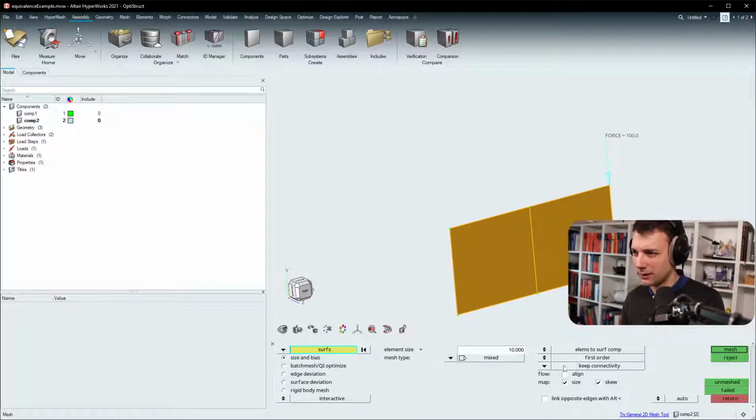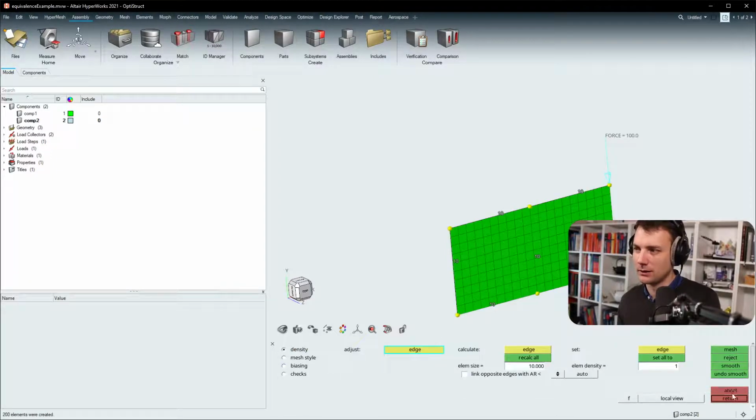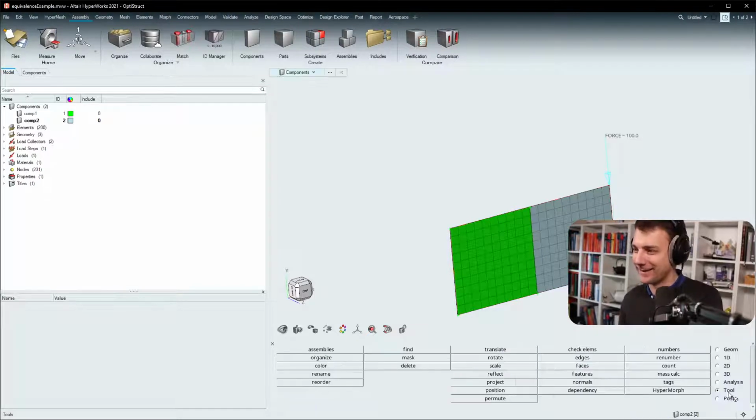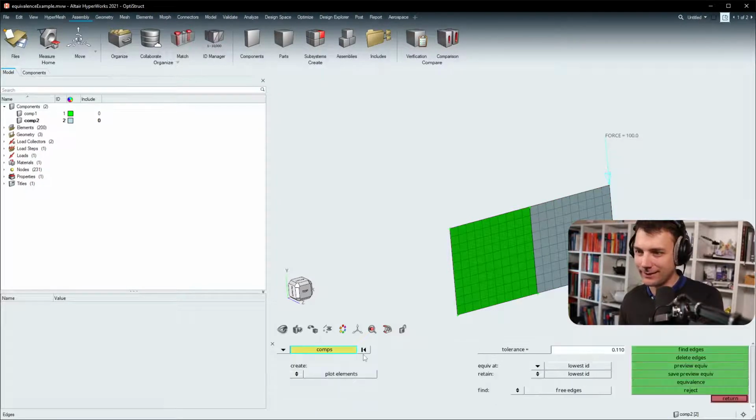Interactive. Just want to see elements to surface comp. That's the important thing, because I don't want to have to mesh all in one component. So mesh it and return. And it looks like before, right? Nothing changes, but now you go to Tool and Edges, and you select the components and say, let's keep that back to 0.01. Review equivalence. 0 nodes were found. So those nodes are now the same.